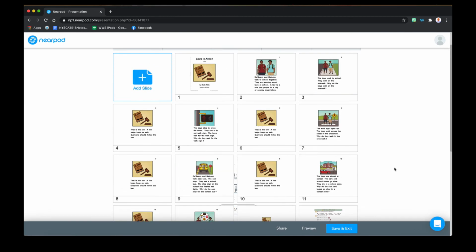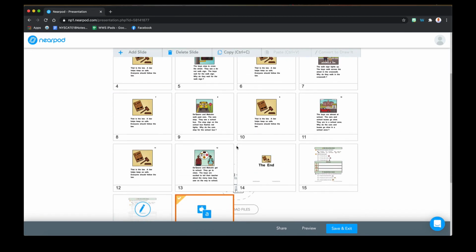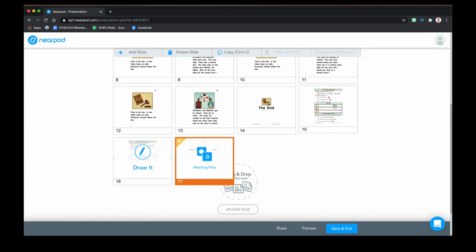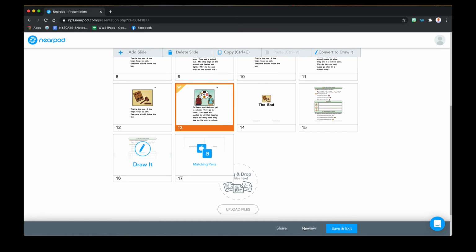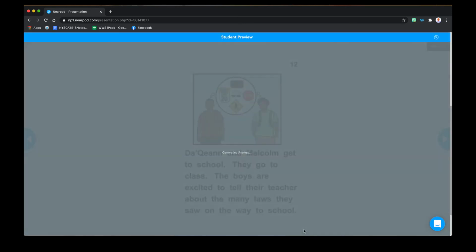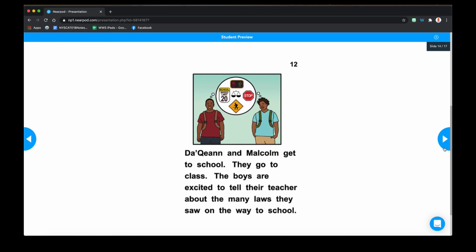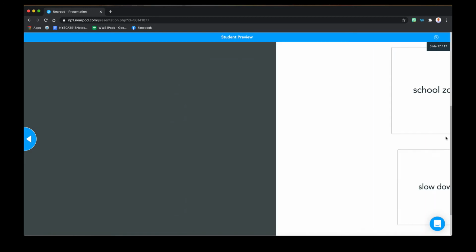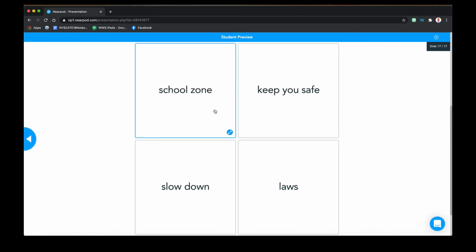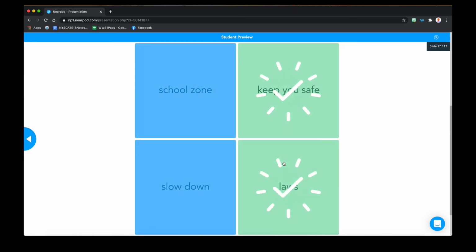So here now again is my PDF of unique learning. It's in here. I got all of my pages. I can delete that one. I think I duplicated that. There's my draw it. There's a Nearpod activity I added into the slideshow that the students can do. Let's preview it again. So here's where they can interact with that page. And then it takes you to the other activity. So this is the pairs, so school zone, slow down, gives you the feedback, laws keep you safe.